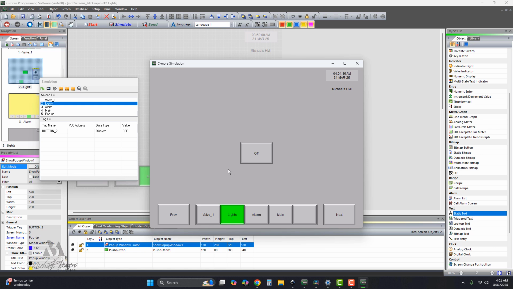All right, so that is our demonstration on screens. We're going to build that for our lab 3. And I hope you found this helpful, and I will see you in the lab.